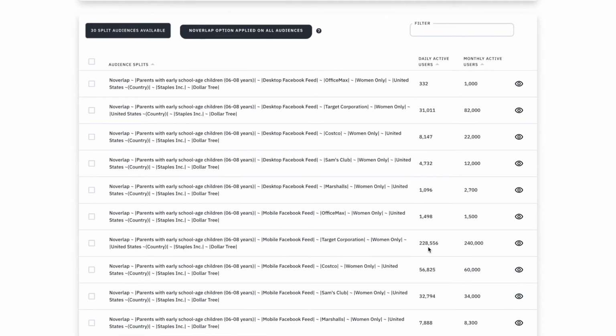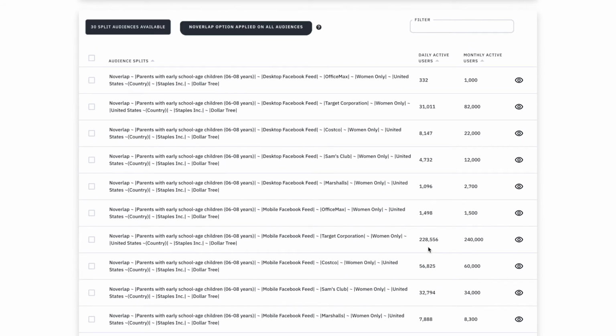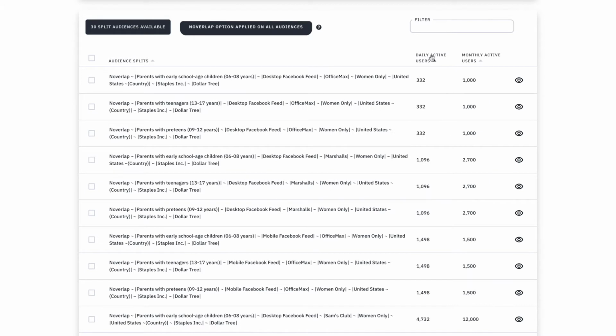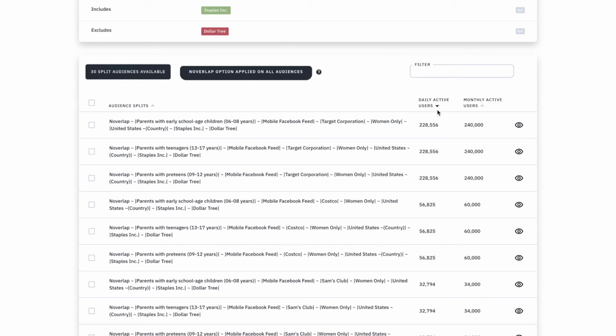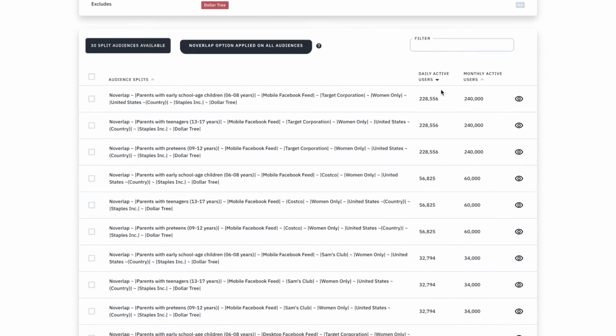So you'll see that the audience sizes went down considerably. So they would never overlap with each other. So I can use all 30 of them and they would never overlap with each other. You would never end up bidding against yourself, which is awesome and very, very helpful long term. So let's see, for example, let's filter this out by the size. So this is the biggest one. Let's see what it is.